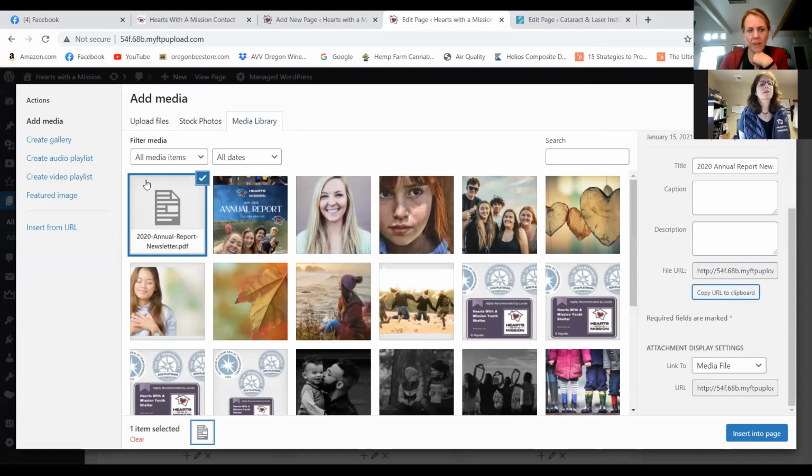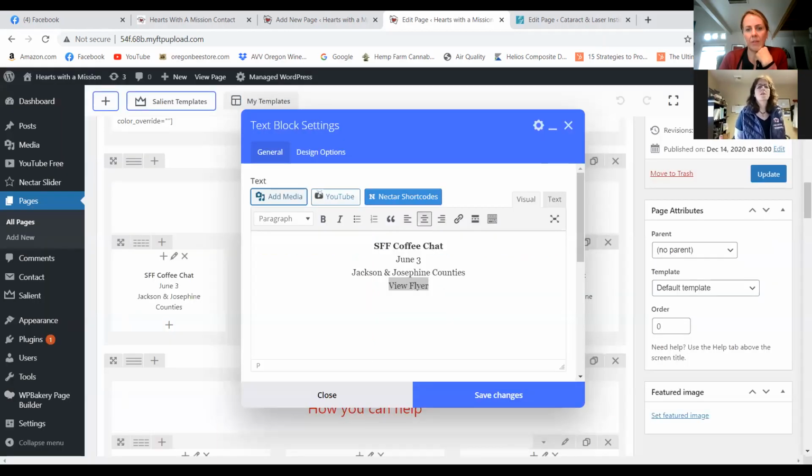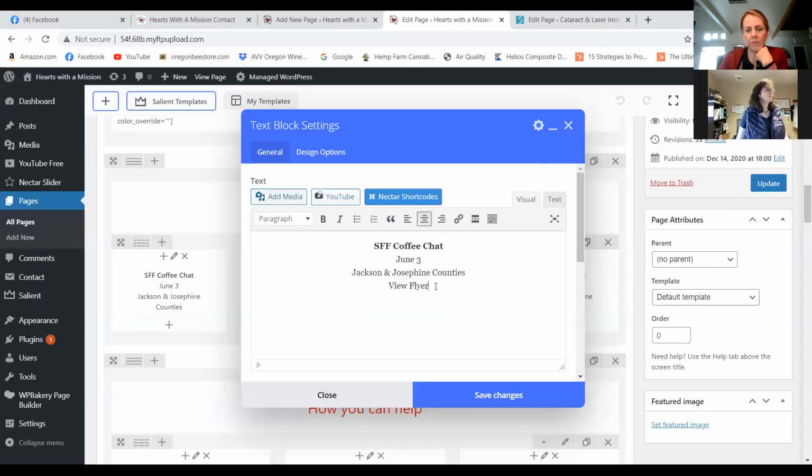So if this was a flyer, I would load it and copy to clipboard. And then where you've got your view flyer, you would highlight whatever you want to be linked, click on insert add link, and then paste it in there. And that'll make it a hyperlink.